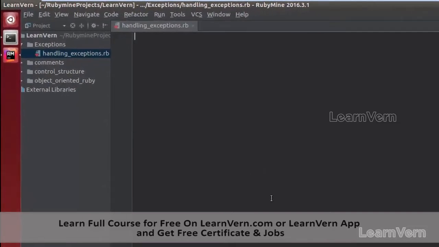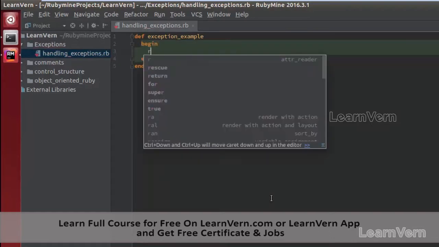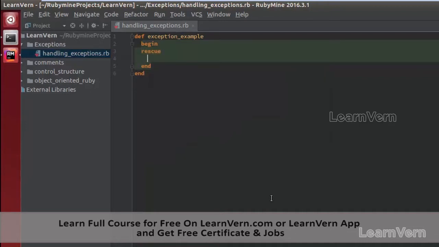Here I am creating one definition, that is def, and my method name is exception_example. Now here I am writing a begin block, and here is a rescue block. So in my begin block I am printing one statement. Let's say puts "Welcome to Learn One".